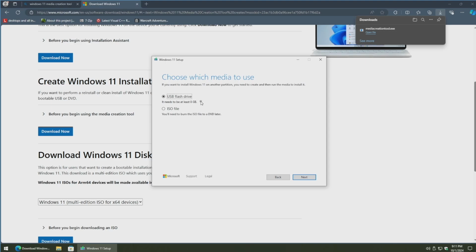And then once again, it does give you an option to download the ISO file. However, we're going to leave it as the USB flash drive method. So just as it mentions here, it needs to be at least an 8GB drive or larger. And before you hit next here, make sure you have your USB thumb drive plugged in and ready to go. So I have my USB thumb drive plugged in, so I will continue the process.